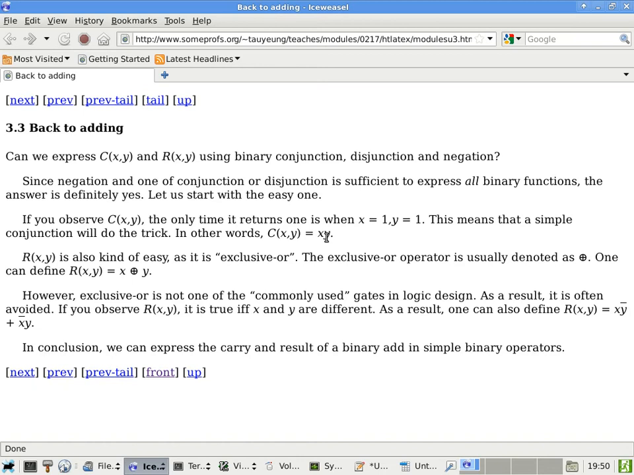Is that making any sense? So that's why I define the carry of x plus y as xy. The carry bit of adding x to y is x and y, because the only time adding x to y will give us an actual carry of 1 is when x is 1 and y is 1. The other way to look at this, which is not what I have displayed here, is that this is the only case where the result is a 0, but we have a carry to the next digit.